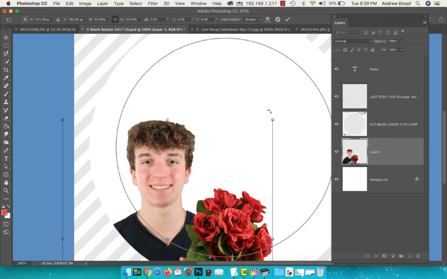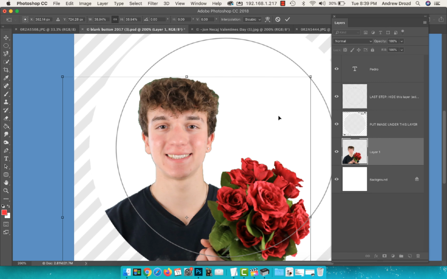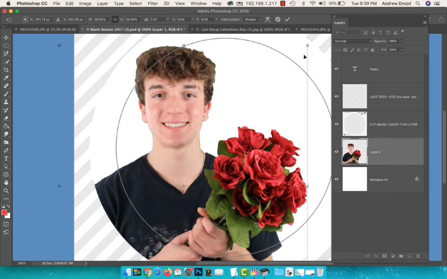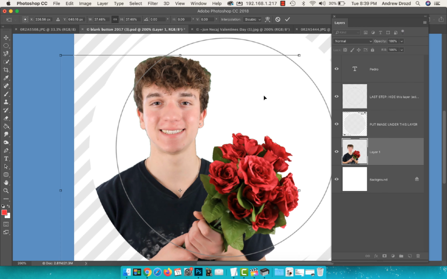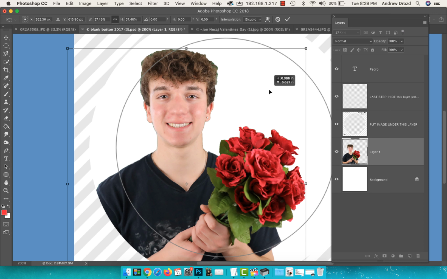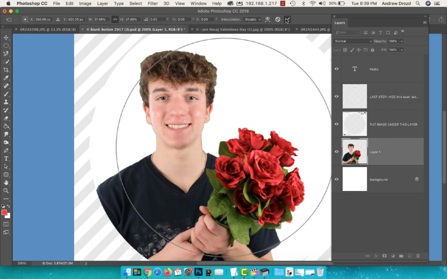Now I'm going to hold Shift and grab the corner, and think about what looks good, because keep in mind, we're going to need a little bit of space for text. I think that looks great right there, so I'm going to press Check to confirm.